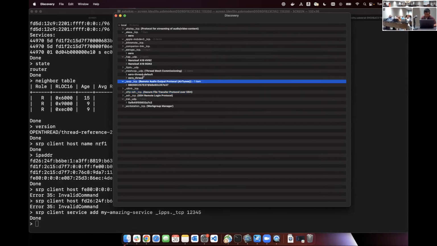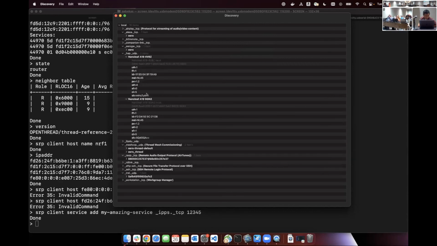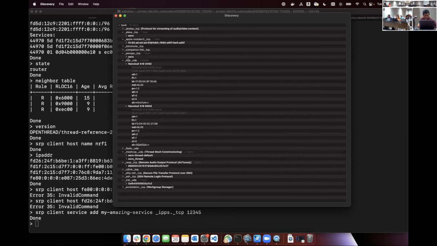All right, so it's back. Sorry, I can't make this any bigger, so you all can come over later and see it if you want. But there are two Nanoleaf bulbs next to me that we've attached to this thread network, and they have registered with the HomeKit accessory protocol service. This is using the SRP proxy through an Eero border router in production.